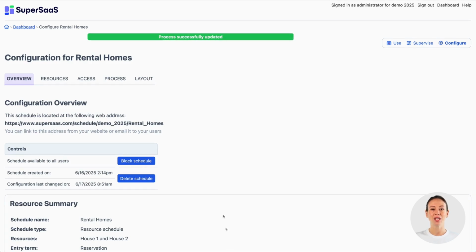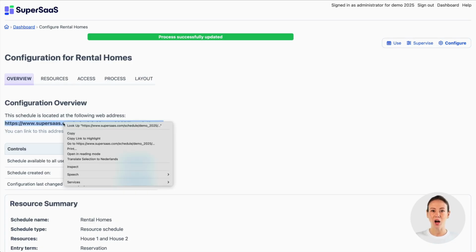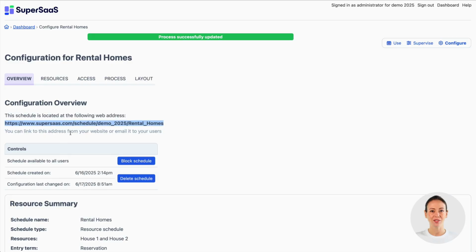In order to see your schedule as your clients see it, you first need to copy the web address of the schedule. You can find the address on the Overview tab and also in the address bar of the browser after clicking Use. After copying the address, open it in a private window or just log out of SuperSaaS and then paste the address in the address bar.